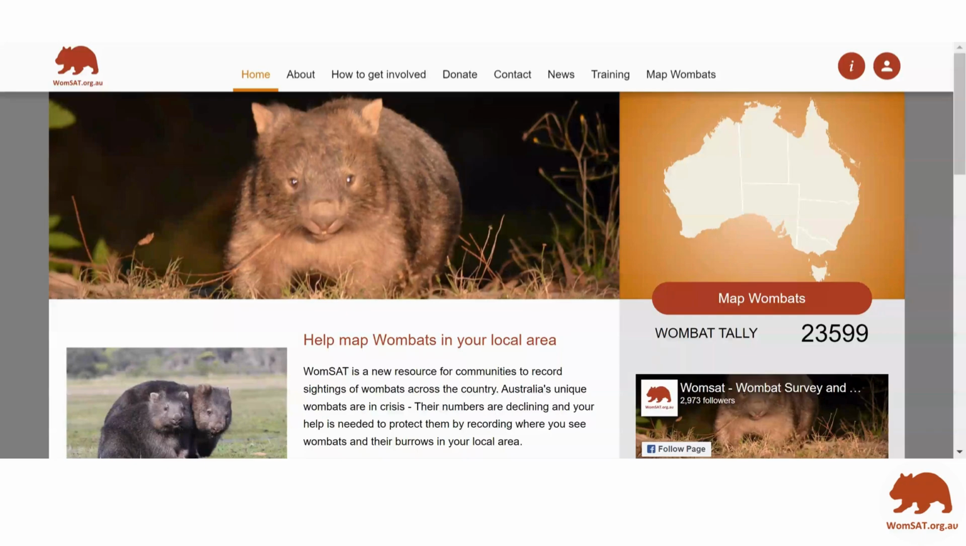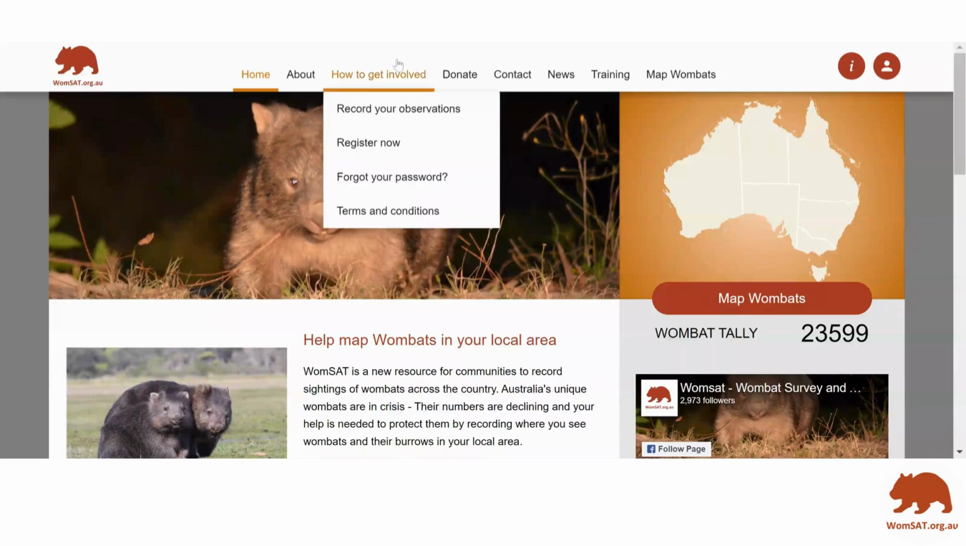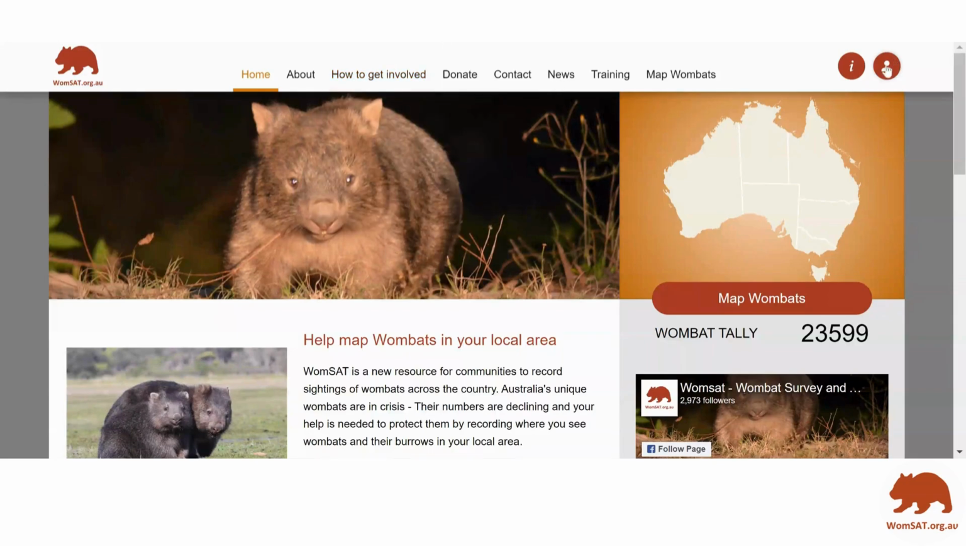If you are treating wombats for sarcoptic mange in the field, I'm going to show you how to upload your wombat treatment using WomSAT. So once you have registered an account with WomSAT or are logged in, you can proceed to Map Wombats.